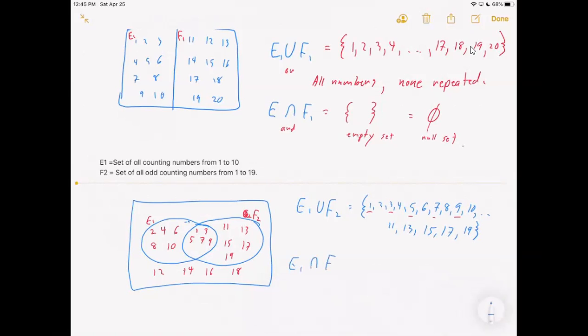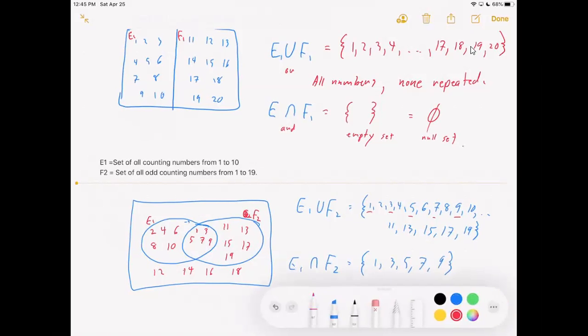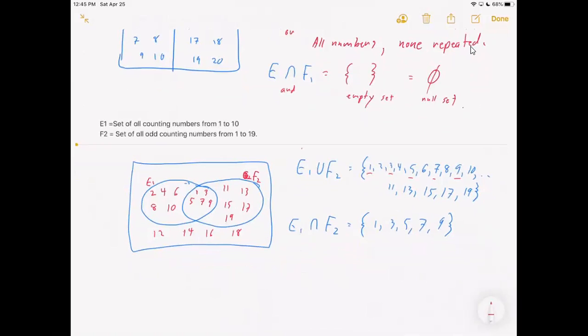Now, if I want to find the intersection, here's the symbol for that. Now we only count things that are in E1 and F2. They must be in both. So the elements that are in both are 1, 3, 5, 7, and 9. Those are in both. So those are in the intersection. So this was the union, counting if they're in either, and this is the intersection. And you can see when you use the Venn diagram, why we call that an intersection. It's where the two groups overlap or intersect, right?